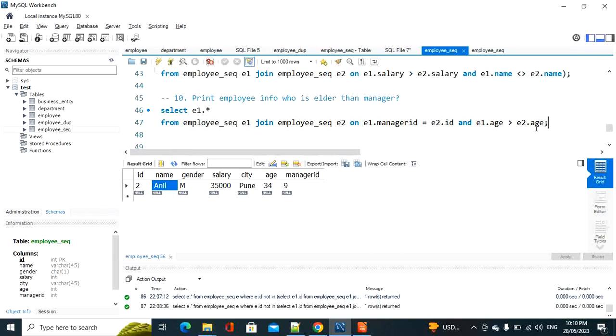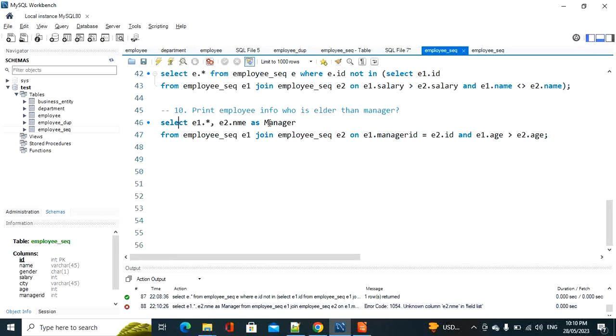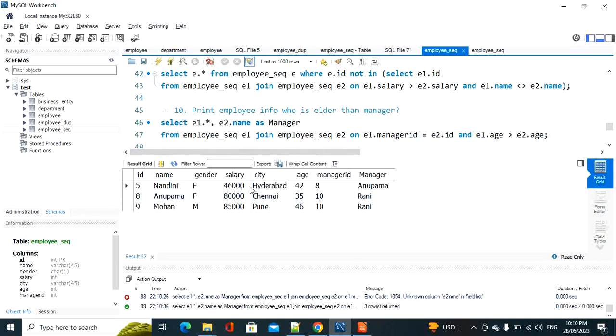Here, E1 dot star, and let me print E2 dot name as manager. Let me execute this. Something is wrong. E1 dot star, E2 dot name, the name is wrong here. So obviously, now you have got the information right here.